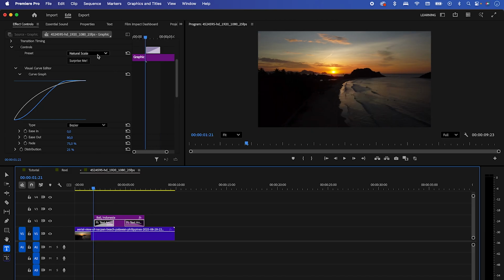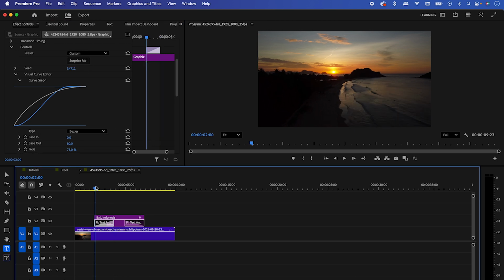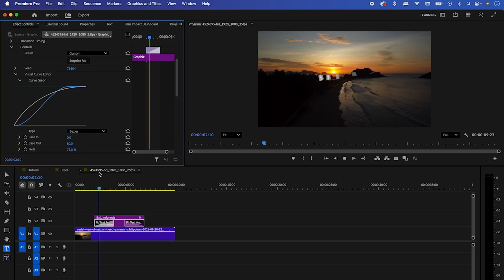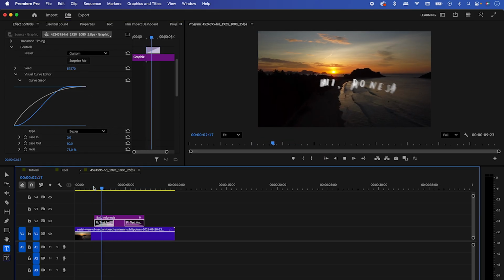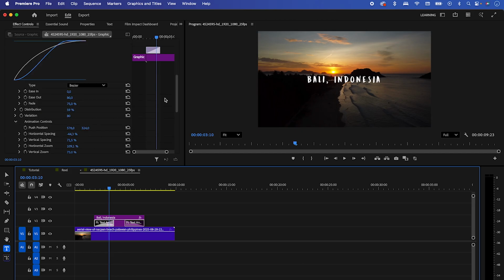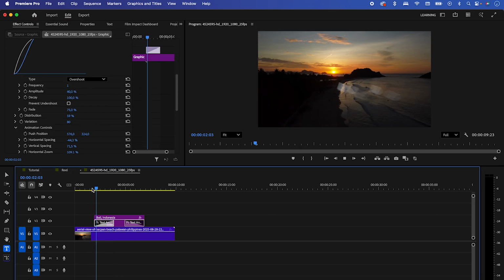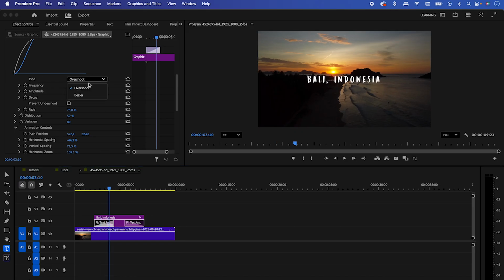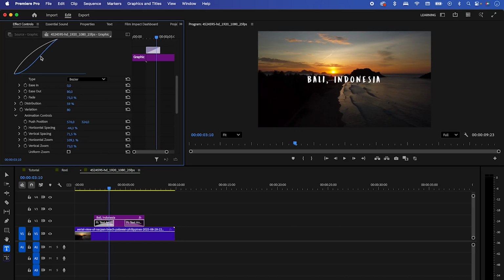Note that this animation only affects the first part of the text since we highlighted that section. If you click the Surprise Me button, Premiere will give you random text animation settings. You can click it a few times until you find a look you like. Let's go to the type settings. Here you can choose between Bezier and Overshoot. Overshoot makes your text appear a bit faster and finish smoothly, while Bezier starts smoothly and eases into the animation.